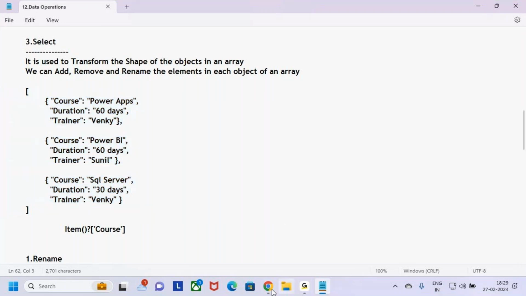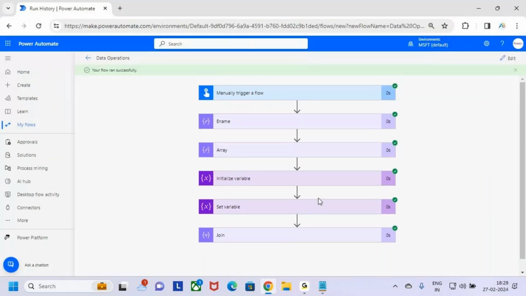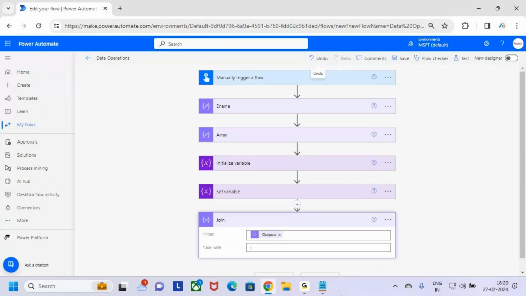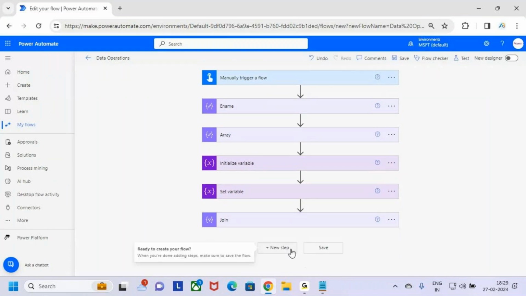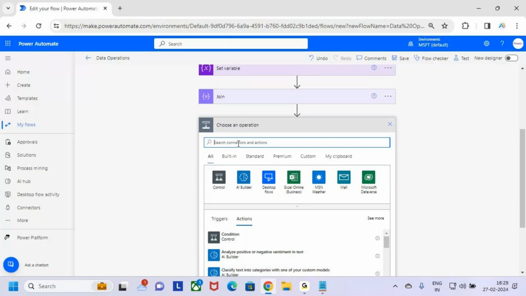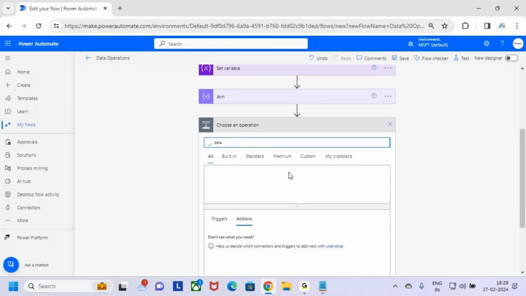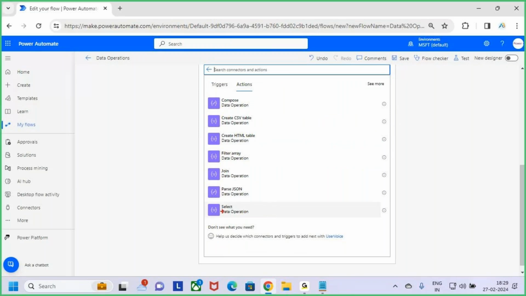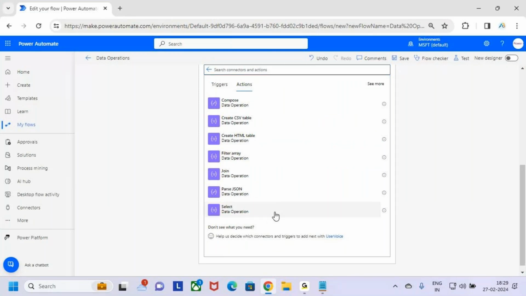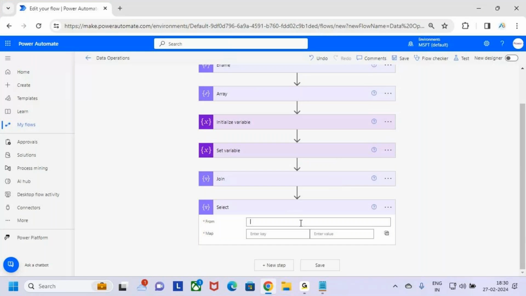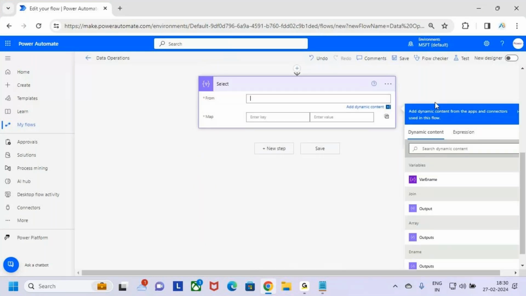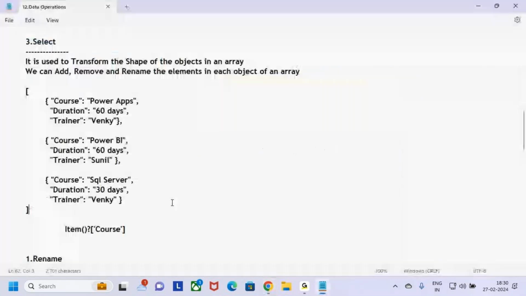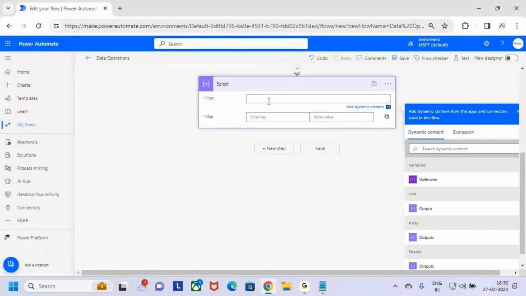Let me go to Power Automate and add an action. What's the action I want to add now? Data operations. Under data operations, I want to select the Select data operation. Now it is asking for From. Here you need to pass the array of elements. I said that clearly: select is used to transform the shape of an array, so the input must and should be an array. Let me pass the array.